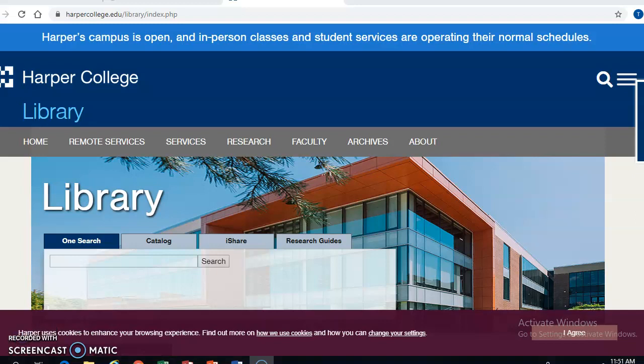Hello. Today we are going to be looking at Westlaw. Westlaw is a legal database containing legal decisions from federal and state courts, and secondary sources such as law reviews and legal treatises. There are lots of ways to search and use Westlaw.